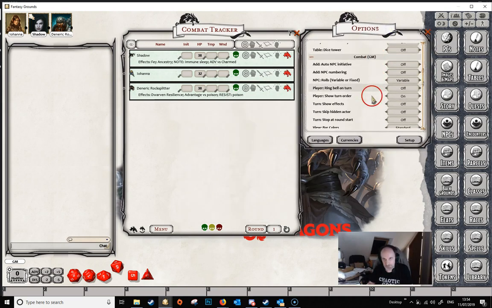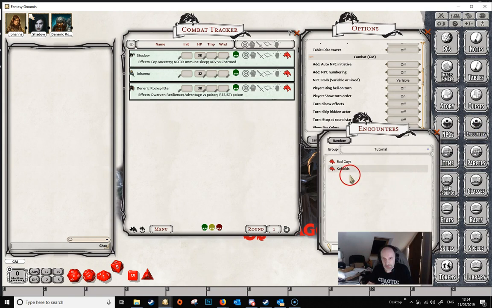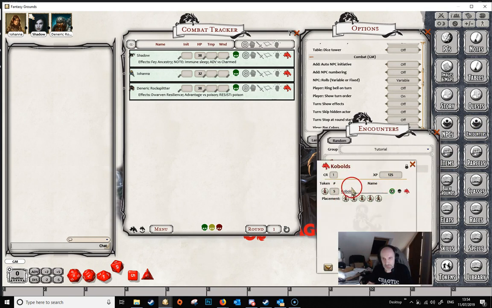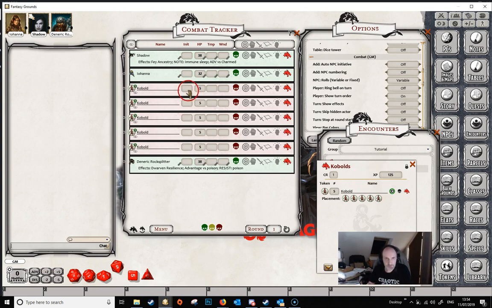We scroll down to the combat GM where most of them are situated. The first one we see is Add Auto NPC Initiative. The default here is for it to be off. What this means is that if we've got an encounter with some kobolds on it and we place this encounter onto the combat tracker, you can see here in the initiative column it's blank. No initiative is automatically rolled.